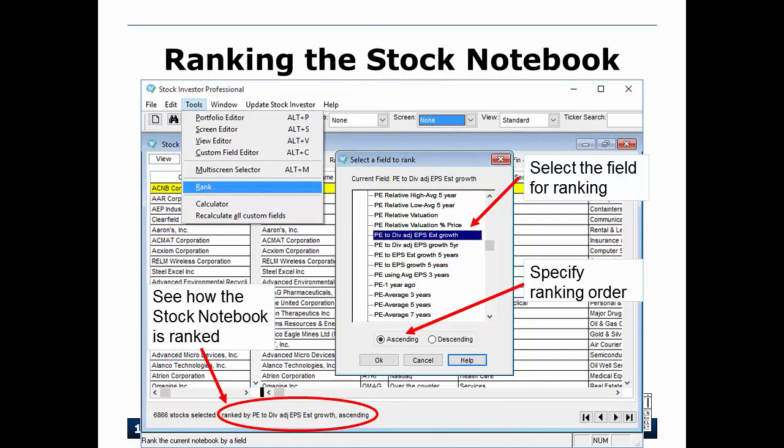Here you just go to Tools and Rank, and it will pull up the Select a Field to Rank window. In this case, I selected the PE to dividend adjusted EPS estimated growth data field. It's a mouthful. At the end of the day, that boils down to the dividend adjusted PEG ratio using estimated earnings growth. So I've selected that as my data field. I want that in ascending order.